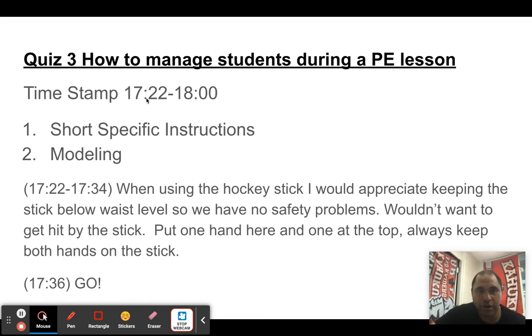And so I have one here on timestamp 17:22 to 18 minutes. And I want you to view that so you can see. So you notice for 1 and 2, she gives instructions and she models the instructions. And then I timestamp and use the exact words and what she did to model and give specific instructions. So you'll do that as well.